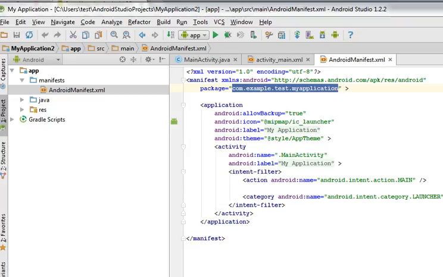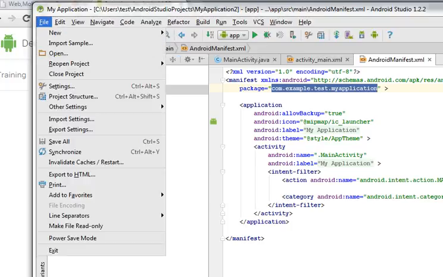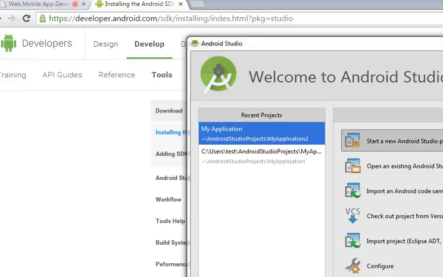The manifest file contains the application tag in which you define all the activities that you use in your application. Activity is just a screen that is visible on the Android phone. Okay, so I'm creating a new application so that you guys can understand how to create an application in Android Studio. So I'm closing this project now.